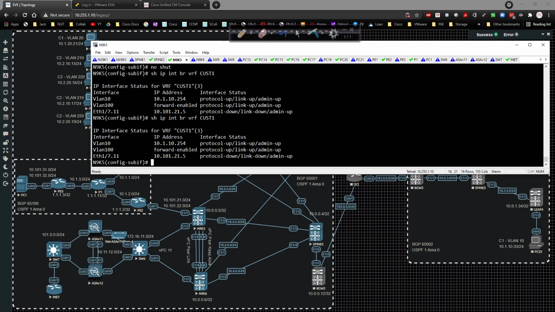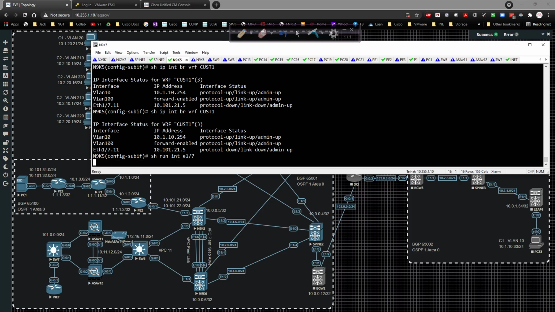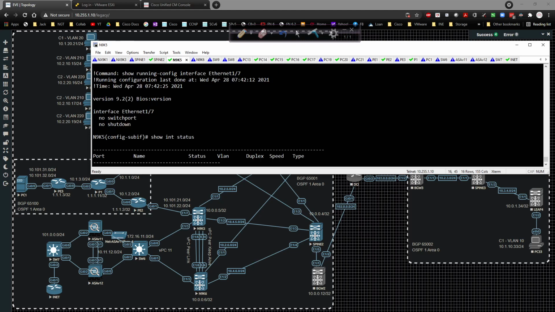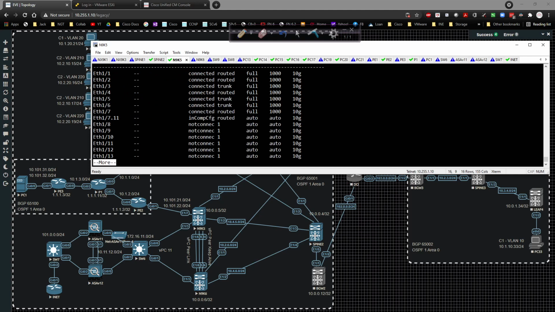So once that comes online, show run interface E1/7. Okay, so that's good to go. Show interface status. Incompatible config. Show run interface E1/7.11.